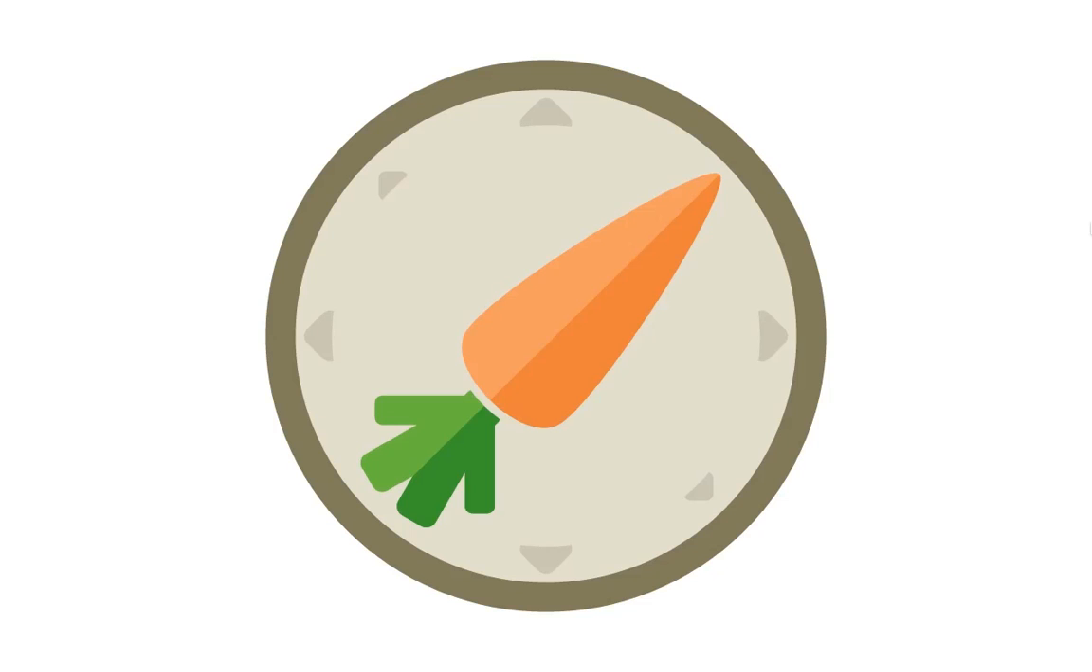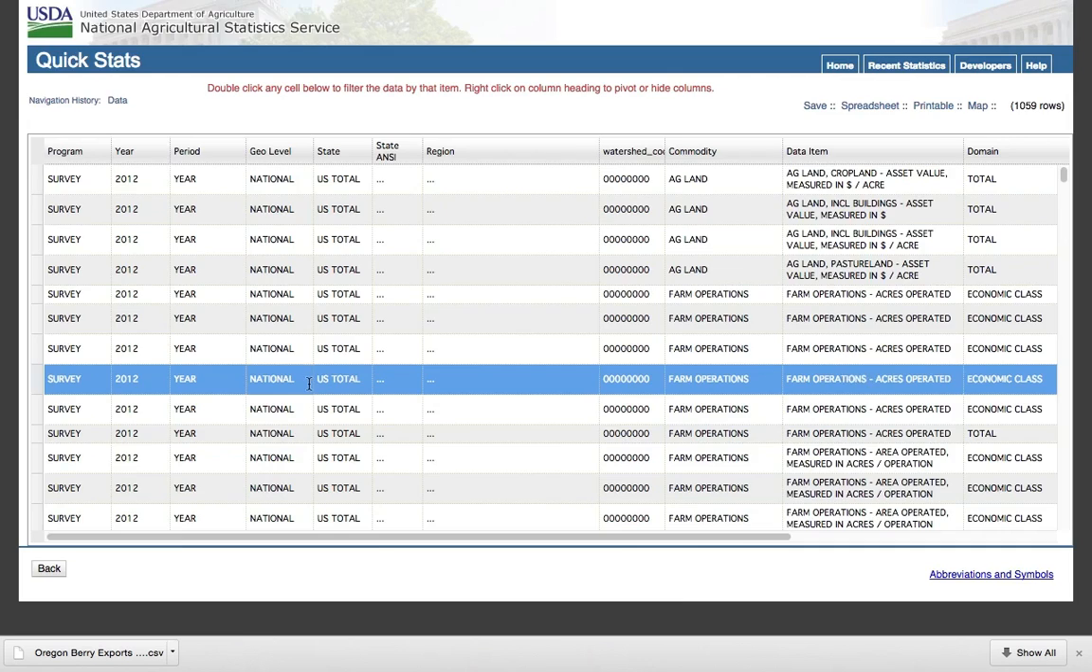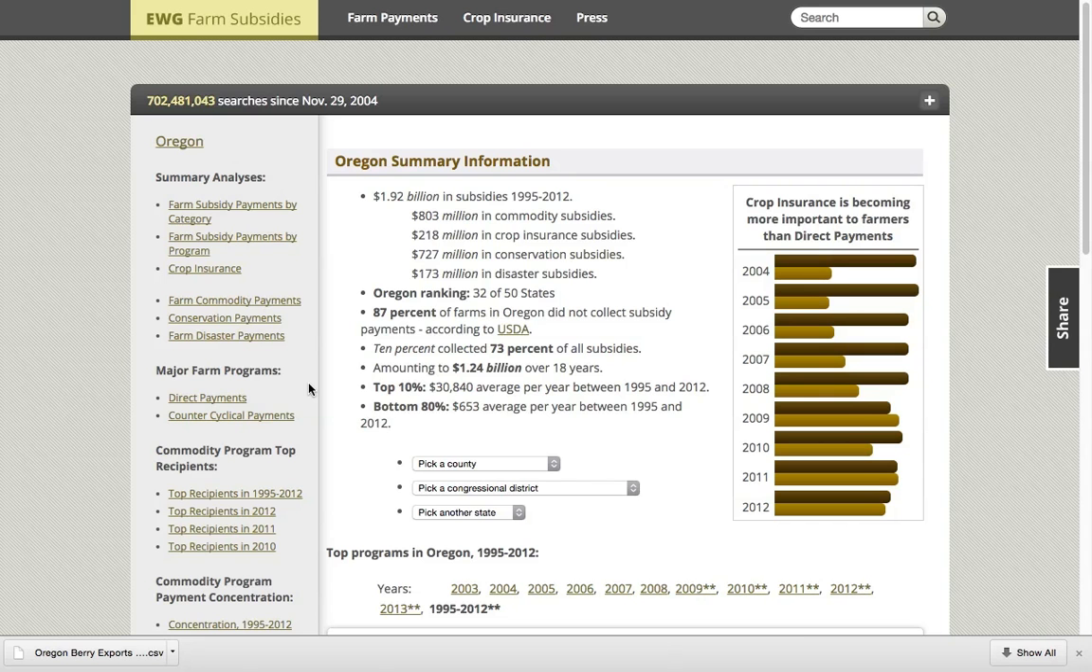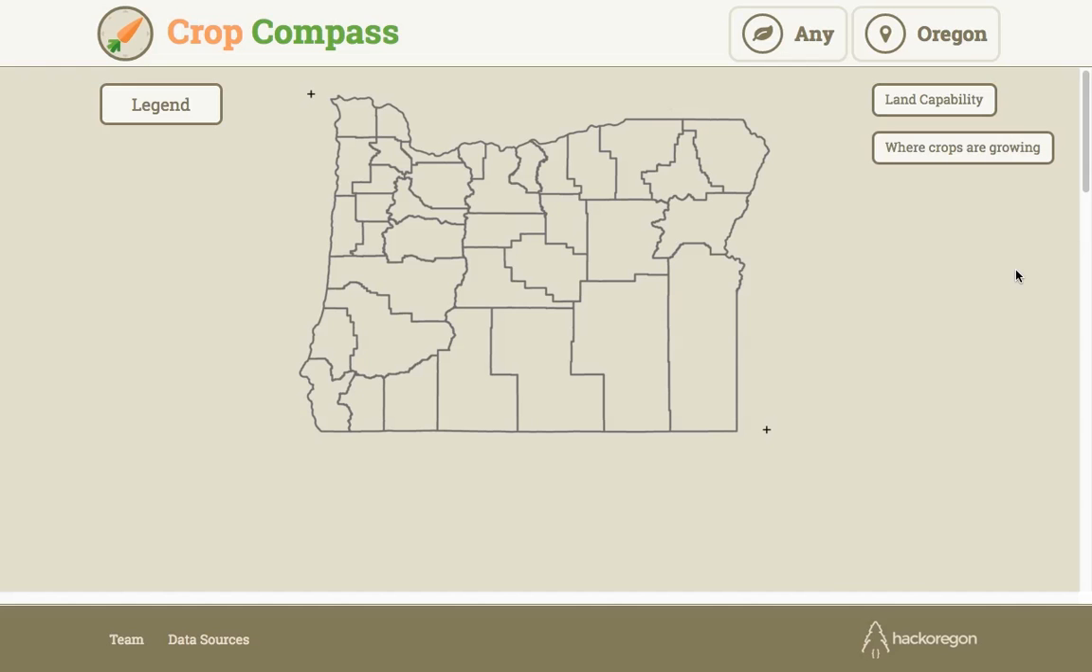Crop Compass was developed by a group of us who were interested in what's growing in Oregon, where is it growing, and maybe how has that changed over time. We looked at a ton of different data sets over the last 3 to 4 months, took a slice, distilled it down, and have tried to present it in a digestible format. Alright, so here's our app.